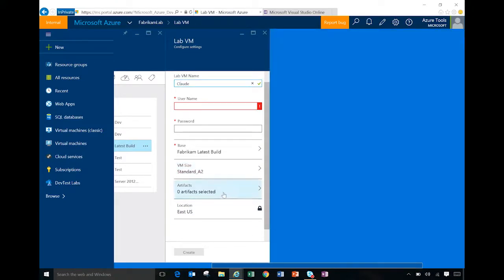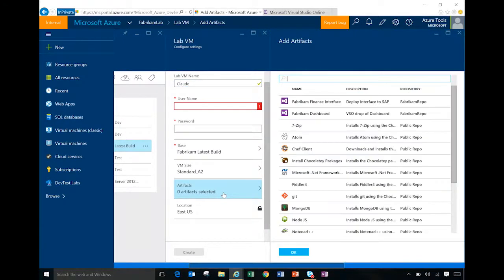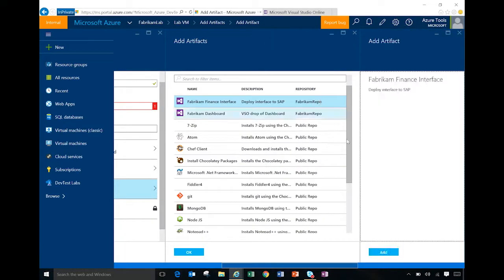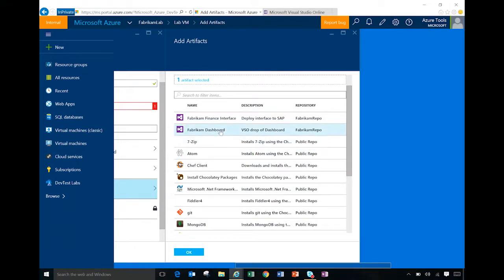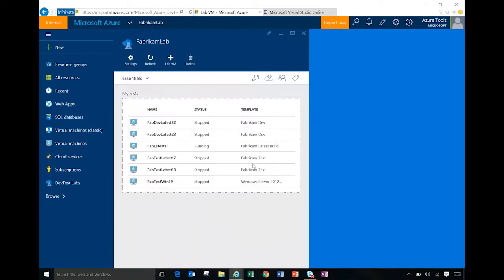And if I wanted to add additional artifacts on top of what was included in our regular templates, I would just go and select them. So here I have a list of all these artifacts. You'll notice that some of them come from a public repo, while some of them come from a private repo. And I'll show how to add artifact to a private repo in a few minutes. But basically, I would pick, for example, our finance interface in there. I would pick the dashboard to be installed in there. So at this point, I would create the VM with the base template we had with the latest build and those 2 additional artifacts that I selected.